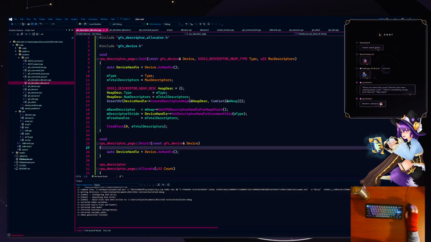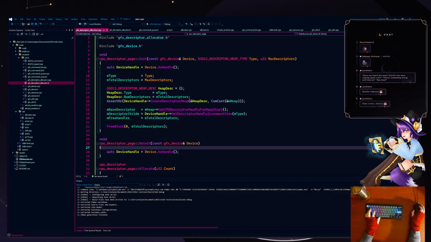Alright, I think just one more function in the allocator.